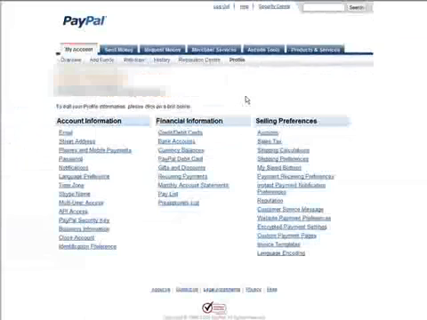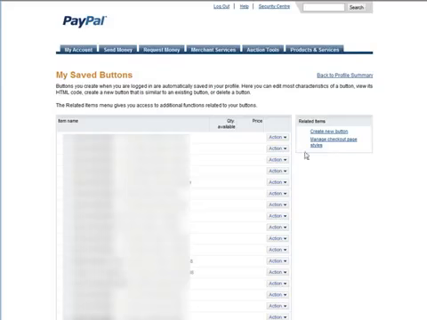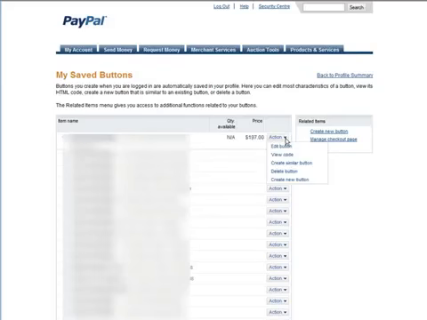Then click on Profile. Now in here, under Selling Preferences, just go to My Saved Buttons. If you have any buttons in here, it'll bring them up inside here, and you can either view them or edit them. Just by clicking on the side here, you can edit the button, view the code, create a similar button, or create a new button. Now, to create a new button, just over here at Related Items, just click Create New Button.